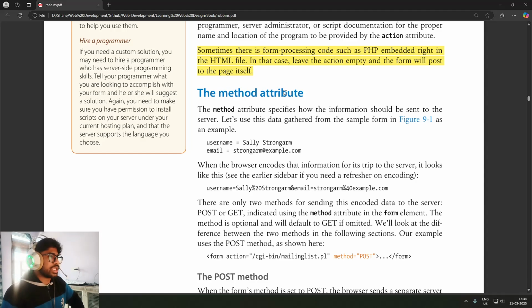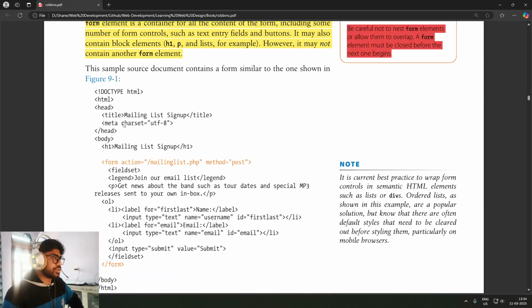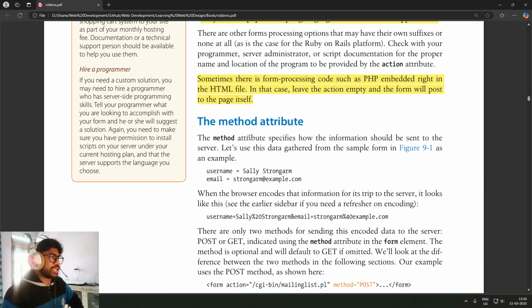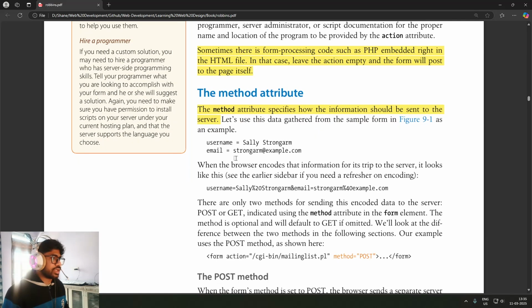The method attribute. Where is the method used? The method attribute specifies how the information should be sent to the server. Let's use this data gathered from the sample. Username, yeah. When the browser encodes that information for its trip to the server, it looks like this.